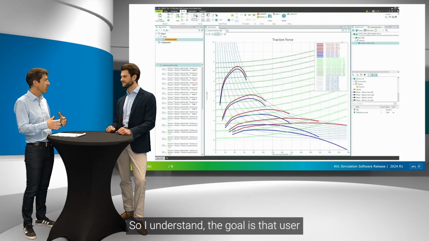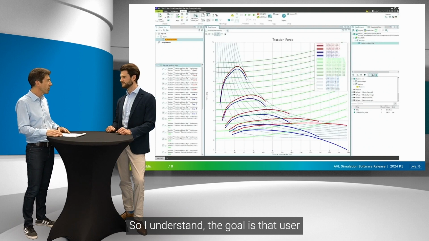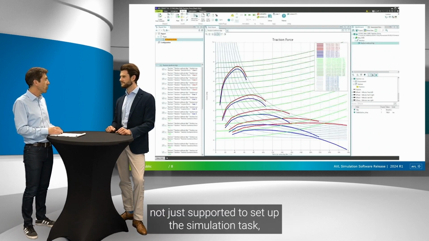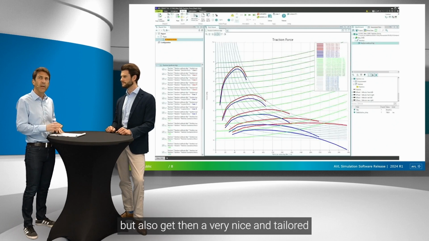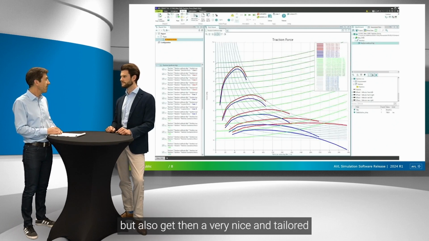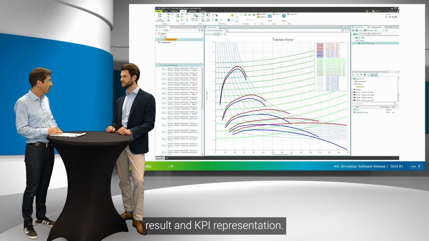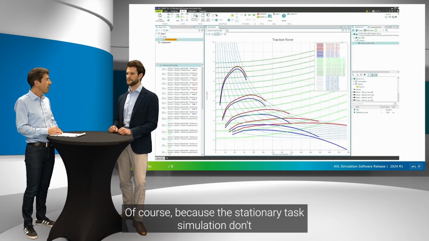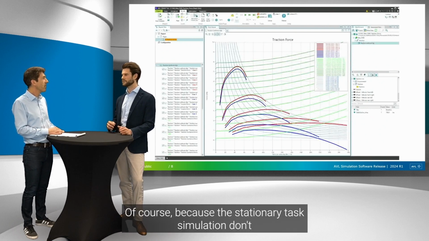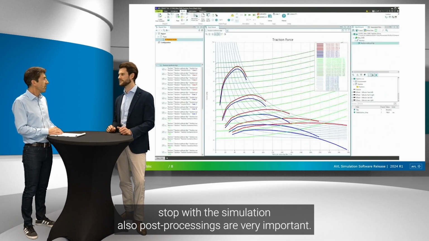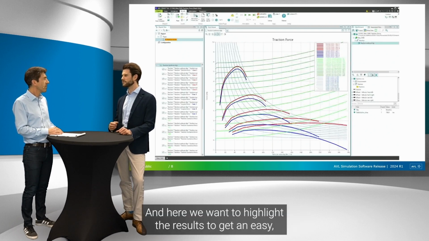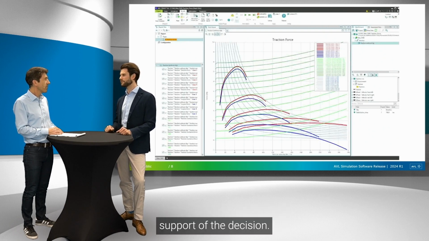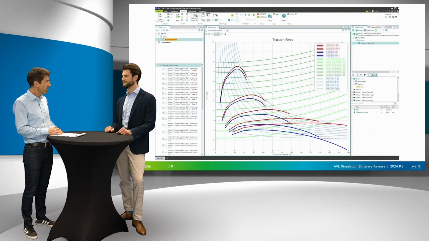So I understand. The goal is that users are not just supported in setting up the simulation task, but also get a very nice and tailored result and KPI representation. Of course, because the stationary task simulation doesn't stop with the simulation. Post-processing is also very important. And here we want to highlight the results to give easy support for decisions.